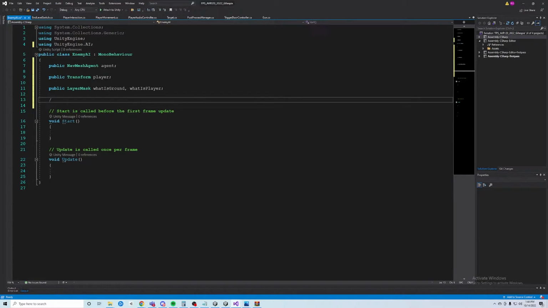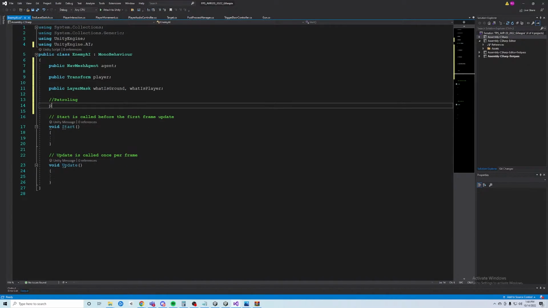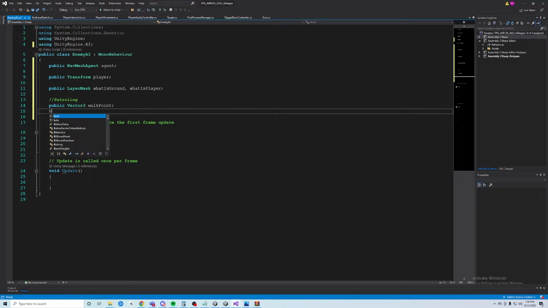We're going to need some variables for the patrolling state of the enemy. So we'll need a walk point for the enemy to go to. We'll set this randomly so that it randomly patrols around the scene based on that point it has. We'll use a flag, or a true-false statement, that says when the walk point has been set.